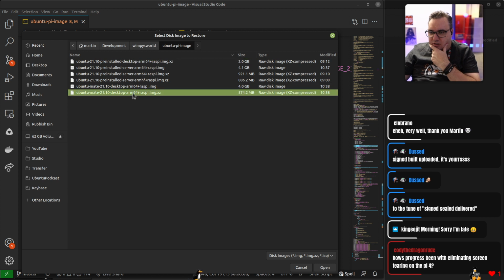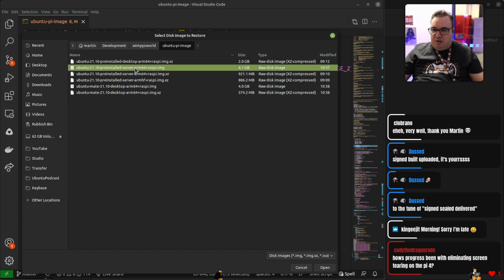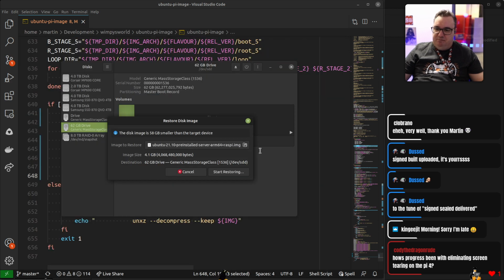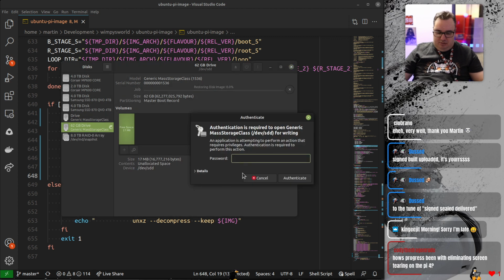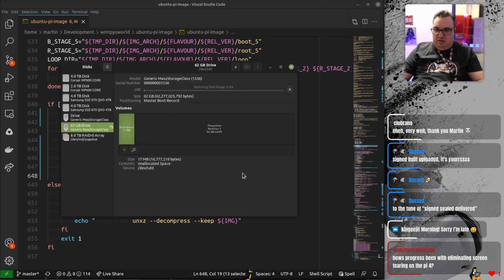Interesting. Right, okay. Let's do the pre-installed server image. I may as well go with the decompressed version. Okay, start restoring. Restore. There you go.